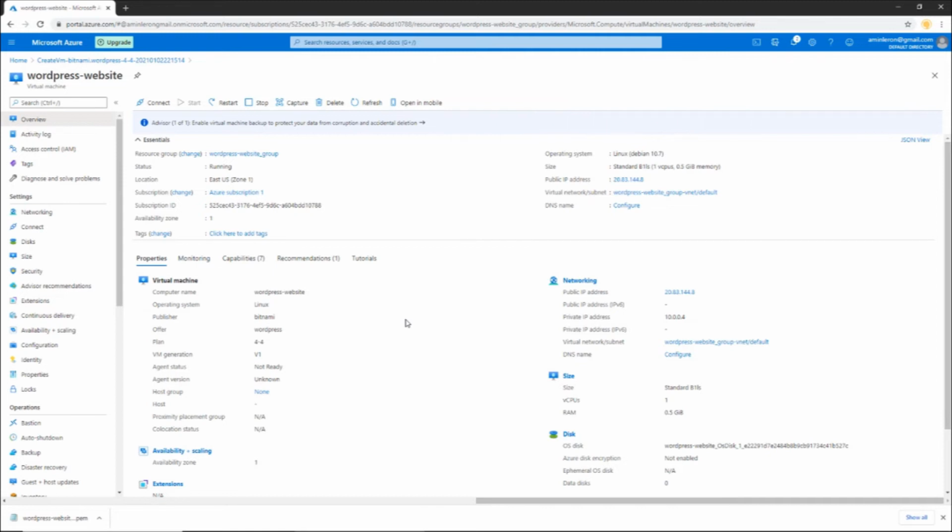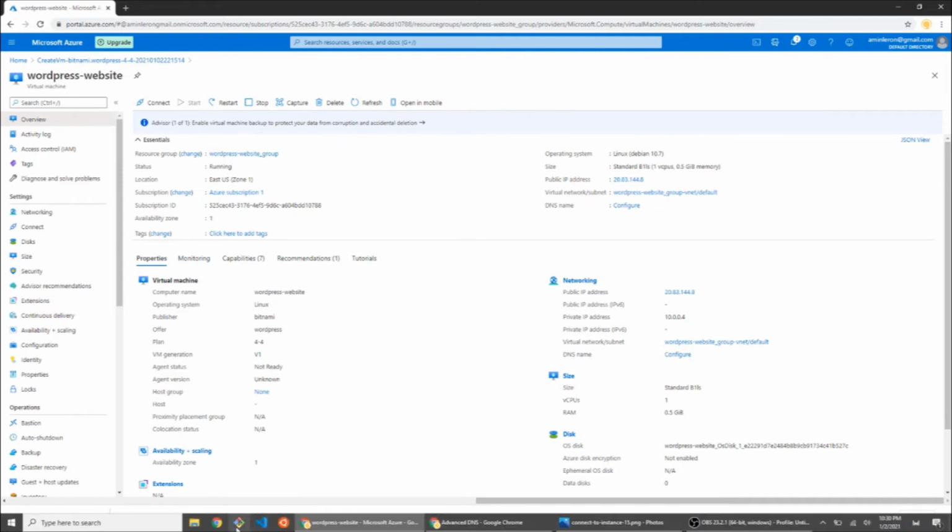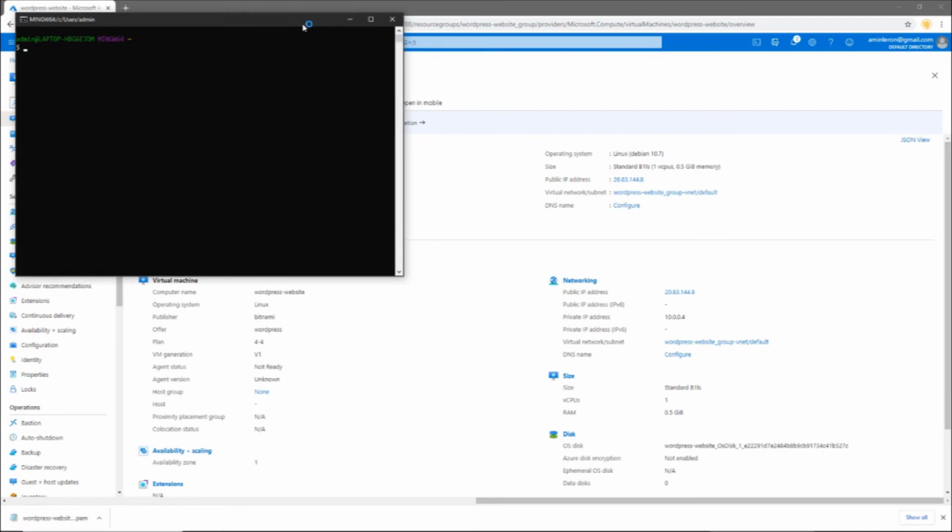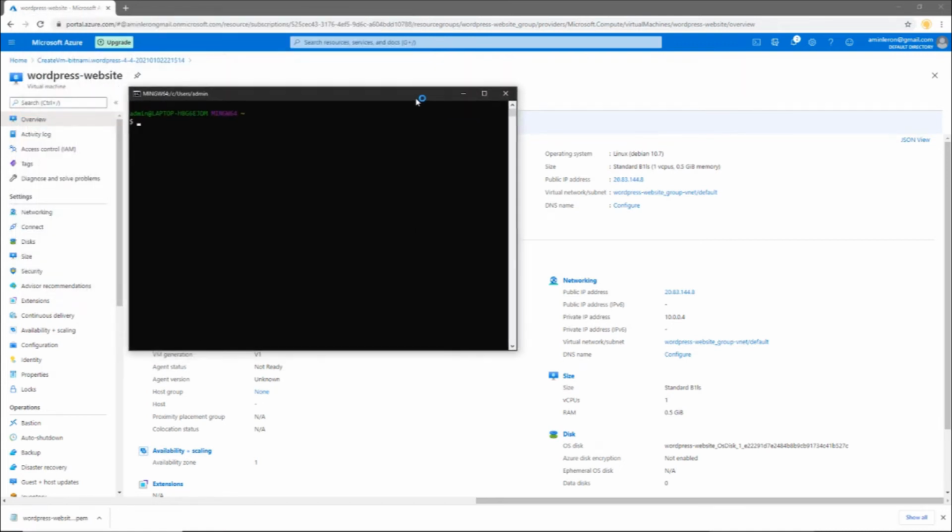So to do that, what I'm going to do is open my terminal emulator, which in my case, I am using Git Bash for Windows. So the first command I'm going to run is cd downloads. This is because our private key file was saved to the downloads directory. So that's where we need to execute our SSH command from.